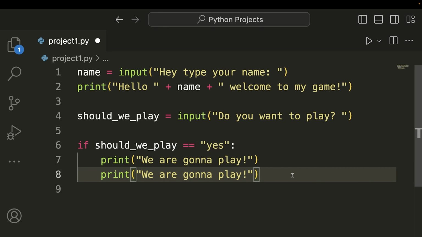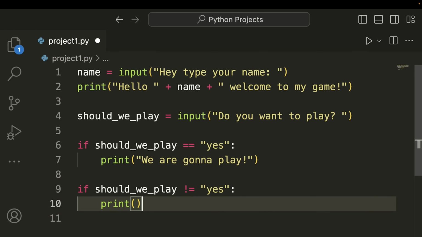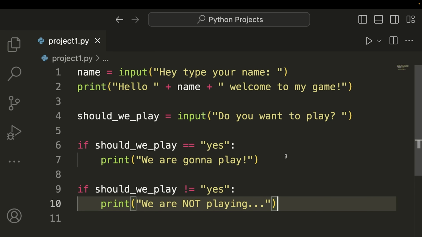If it's false, then we don't. Perfect. Now you might be saying, okay, well, that's great, but how do I do something if we aren't playing? What if I want to print out that we're not going to play? Well, you could do something like this. You could say if should we play does not equal yes, and then you could print something like we are not playing. This is perfectly fine. This code will work, but there's actually a better way to do this.